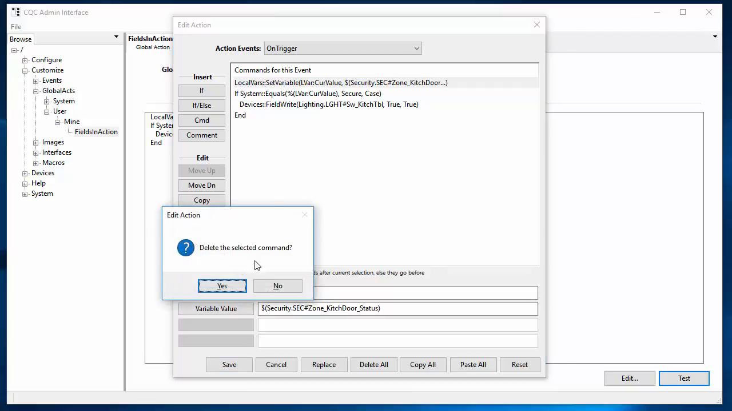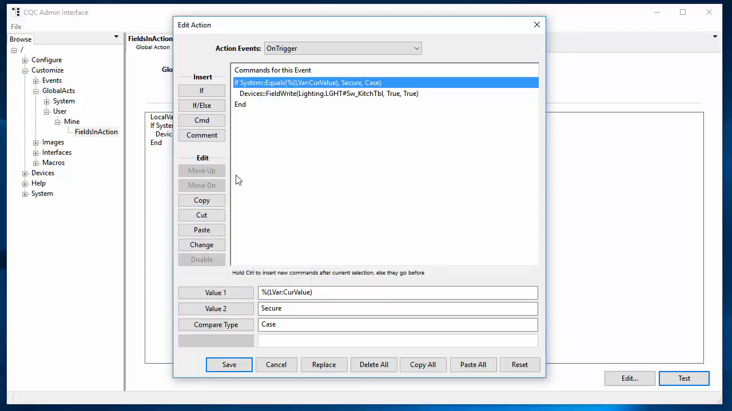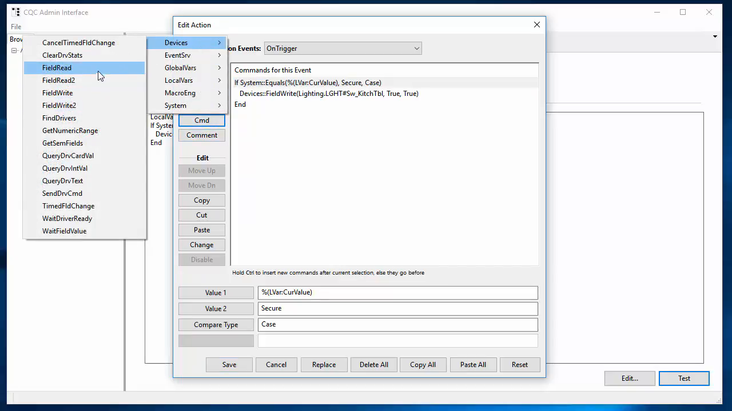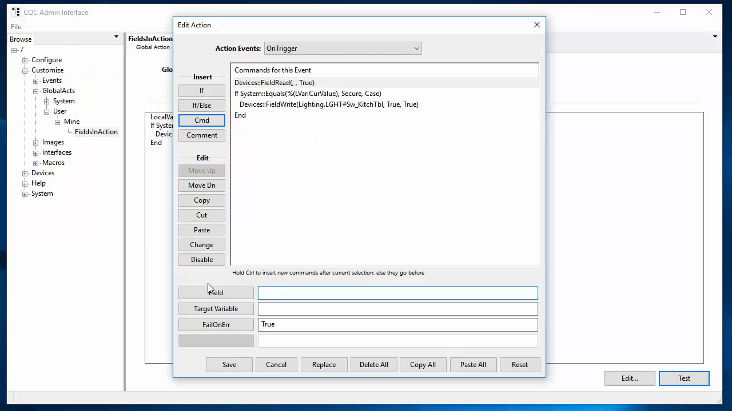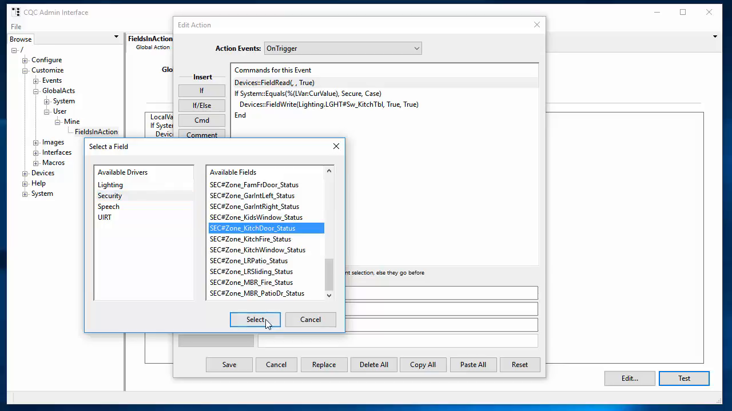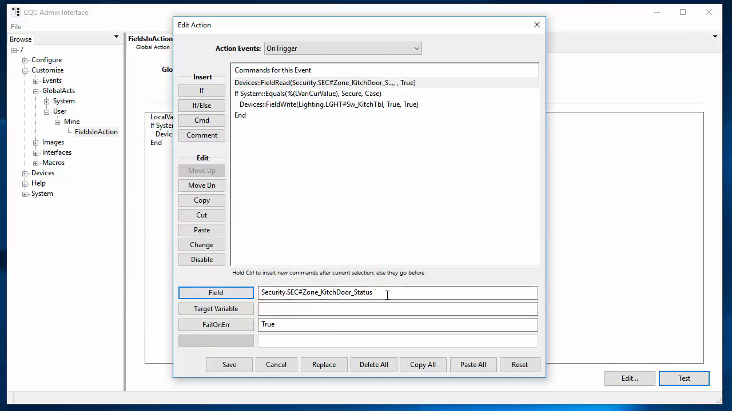So I'm going to delete this first command here, and we'll insert one of those. So we can do command, devices, and it's our field read. And so we can just select our field, which again was the security, kitchen door status. And in this case, we want the actual field because we're reading the field, so we need to give it the name of the field we're reading.